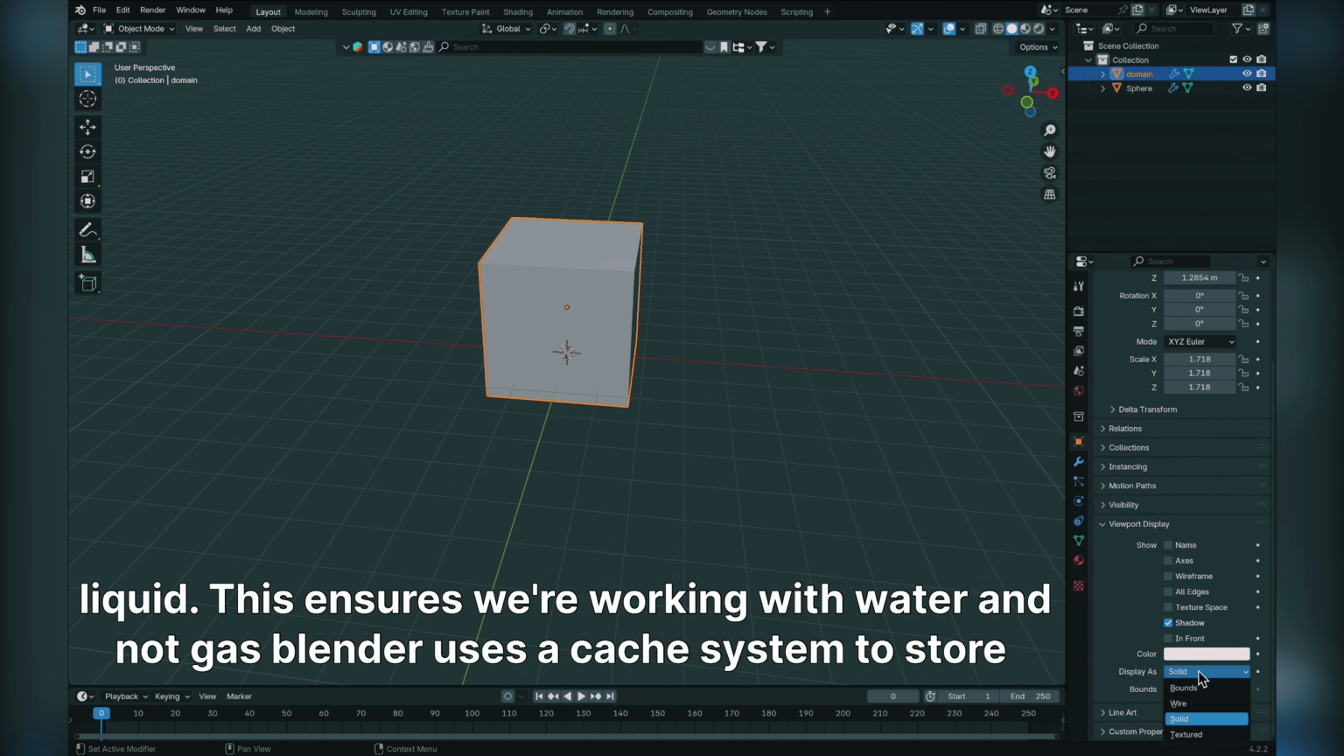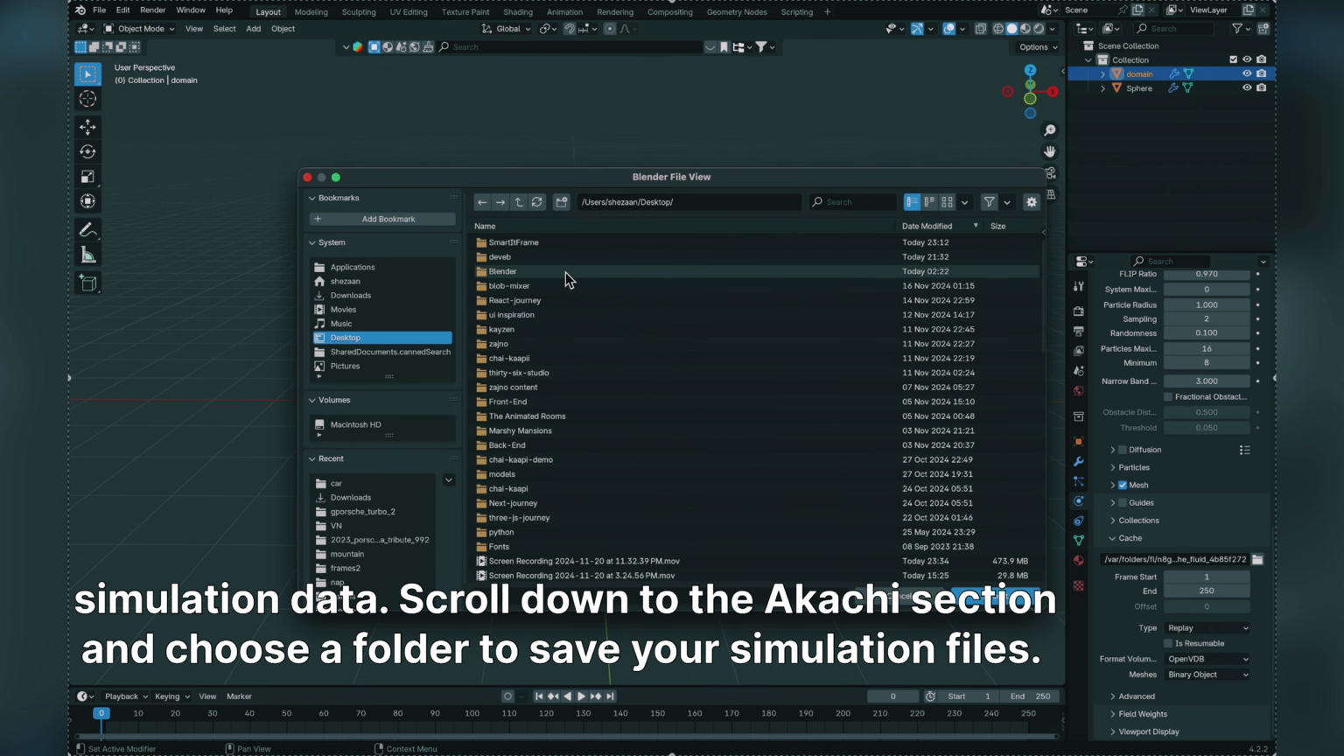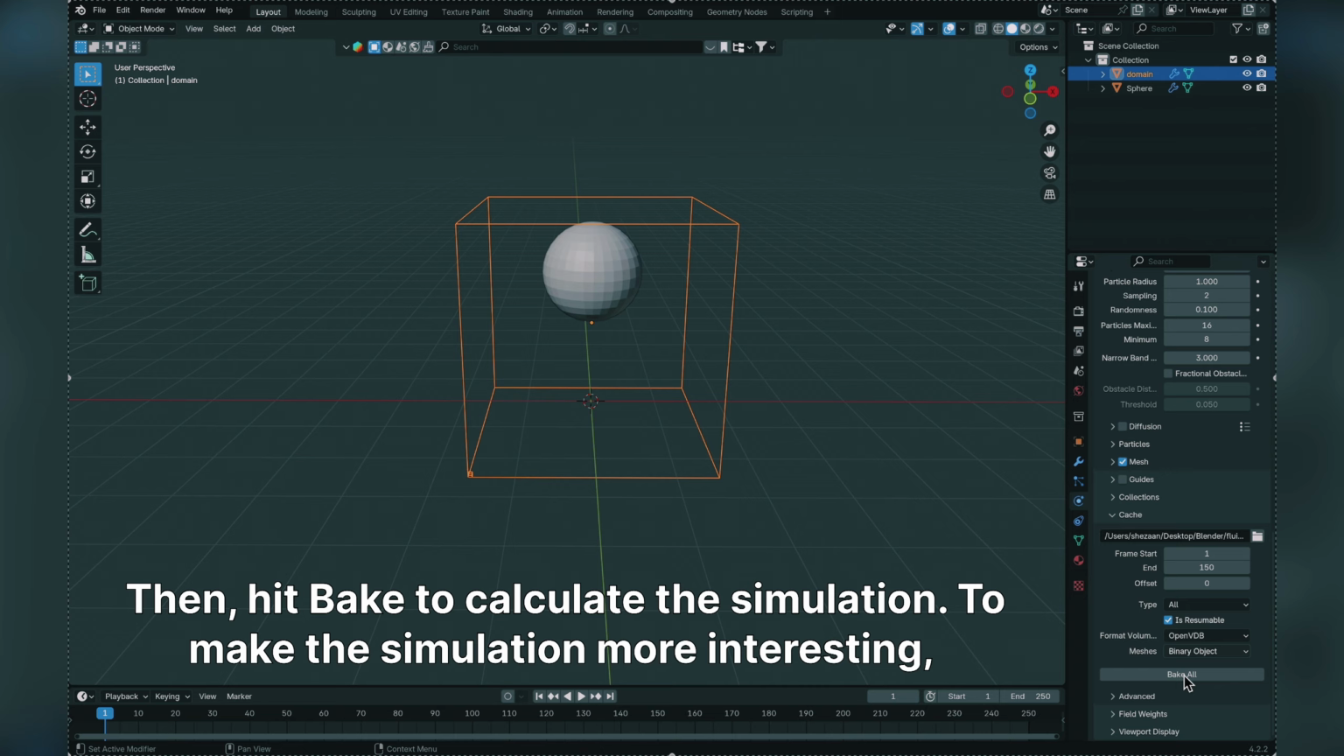Blender uses a cache system to store simulation data. Scroll down to the Cache section and choose a folder to save your simulation files. Then, hit Bake to calculate the simulation.